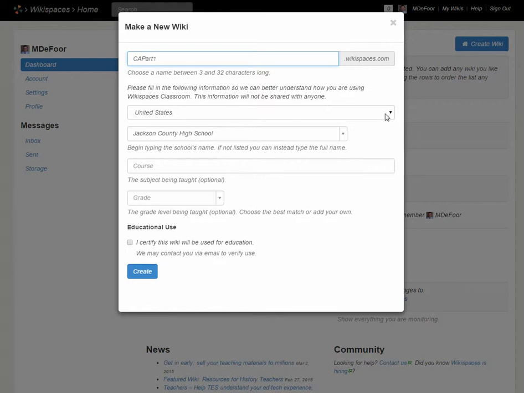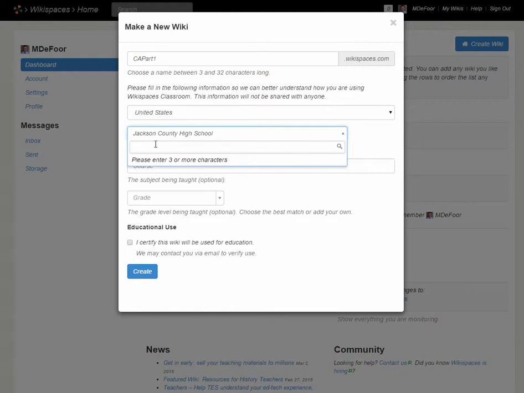The next field that we're going to select, we're going to leave the default value in there for United States because that's obviously where we're working. And then the field after that is the school that you registered your Wikispace under. If that school doesn't show up, you can select the drop-down window and implement a search, and it should find the school if you've changed schools for some reason. But we're going to leave this as is.